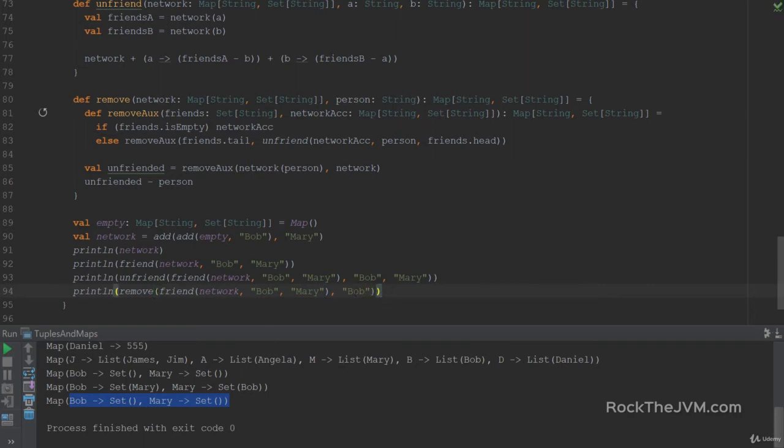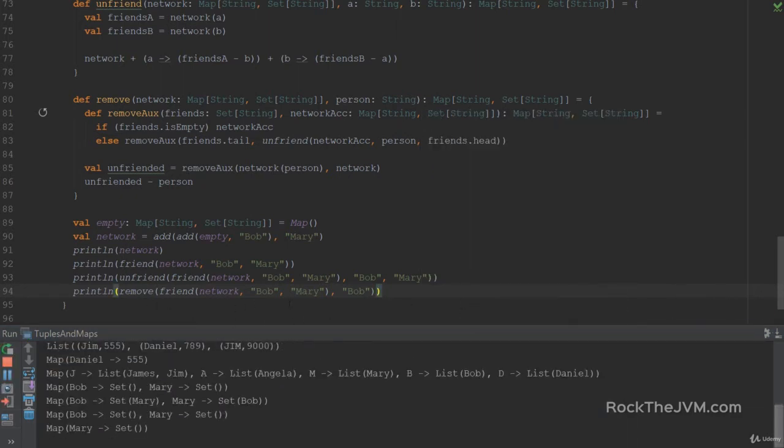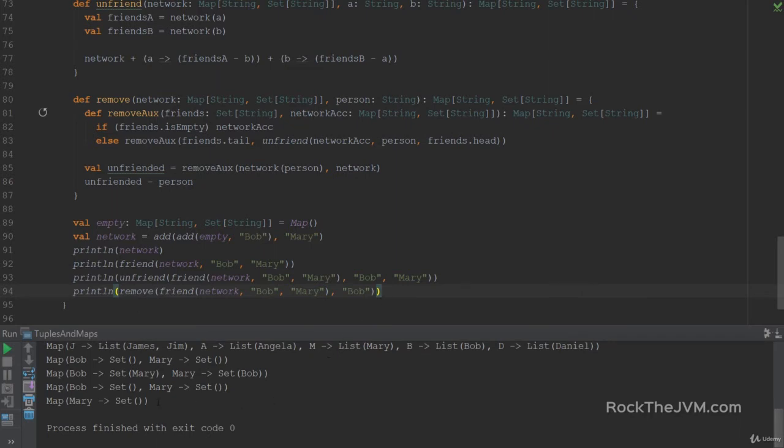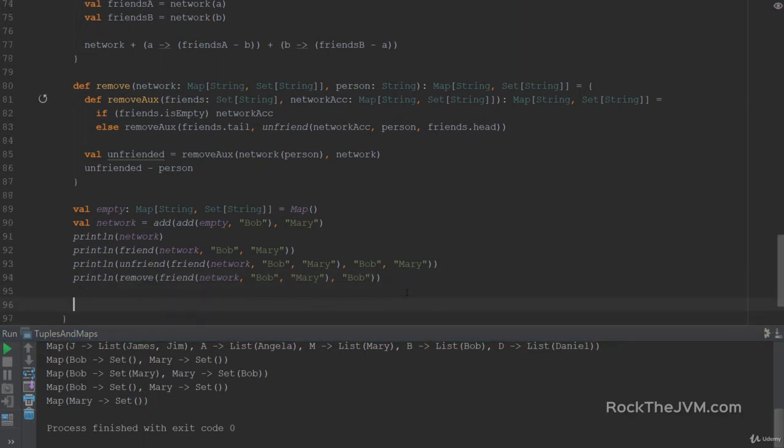So I should be seeing only this association with Mary instead of nothing, because prior to removing Bob, I remove all his friendships, right? So I'm left with a clean network. So all of our methods seem to work.